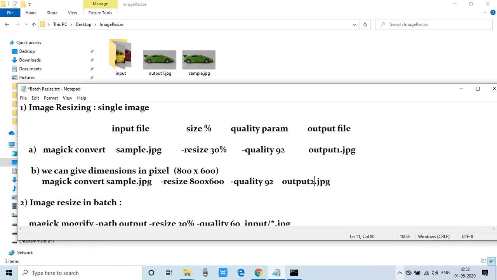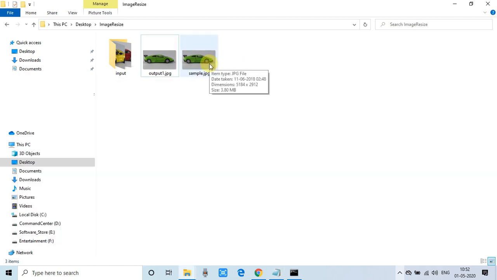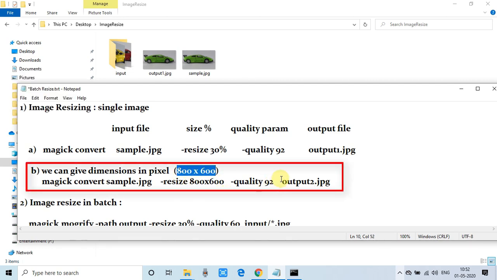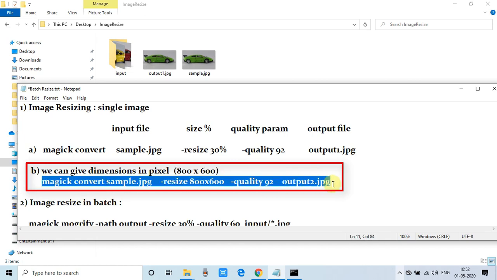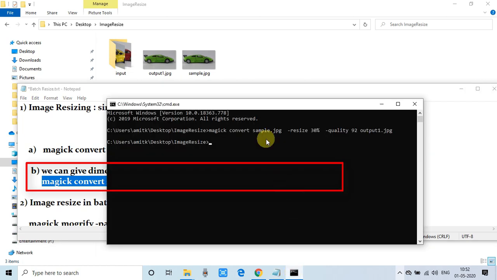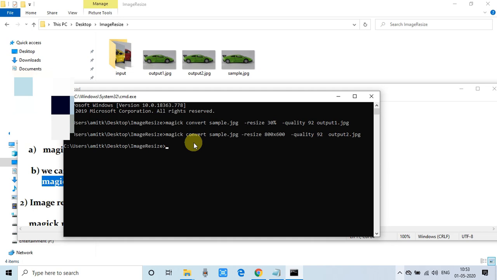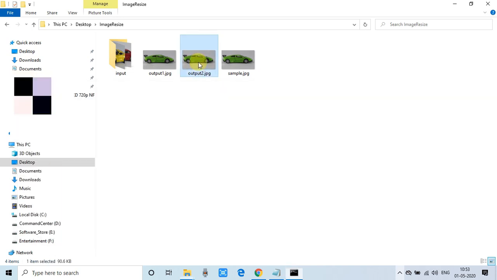Guys, important thing: in place of percentage resizing, we can specify the dimensions in pixels. But in that case, you must be assured that the height and width must be in pixels, and they should maintain some ratio. Otherwise, the resultant output will be adjusted by itself. So: magick convert sample.jpg resize 800 by 600. Now we are resizing our image to 800 by 600. Image quality is 92 and output is output2.jpg.